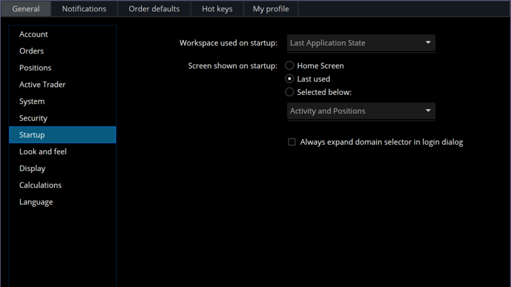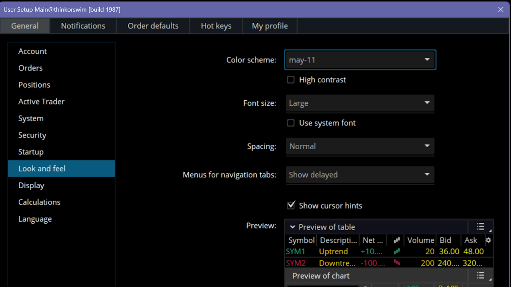The next one is look and feel, and this has a little bit more complexity. In here, you can set a color scheme, and if you've seen my screens, I've changed them. I also set a font size that is large, the spacing, and you have the ability to change those color schemes. You also have a high contrast scheme, and you can see a preview there.